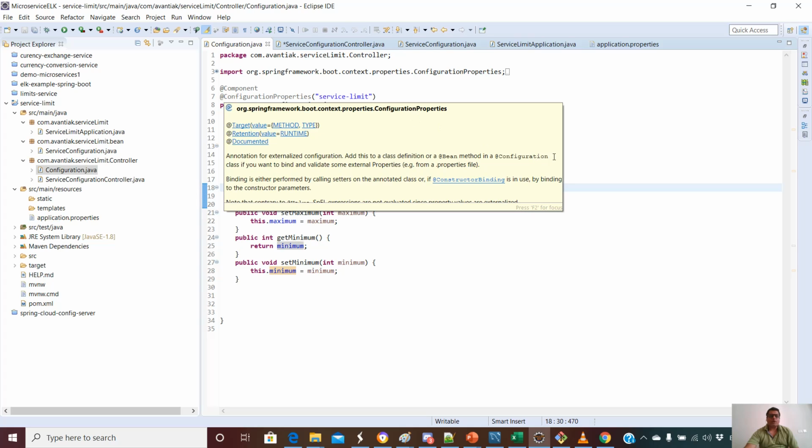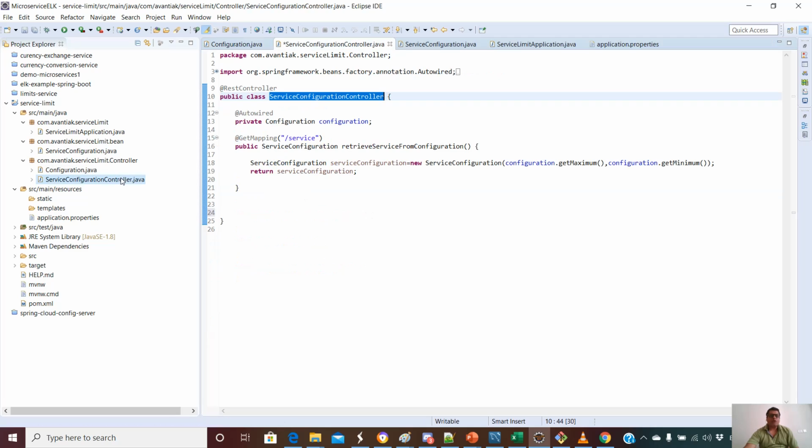configuration properties, and in the service configuration controller we have the get service details. So moving on, we will just have the service configuration. So we will have public service configuration, and in this service configuration we will try to retrieve the configuration.